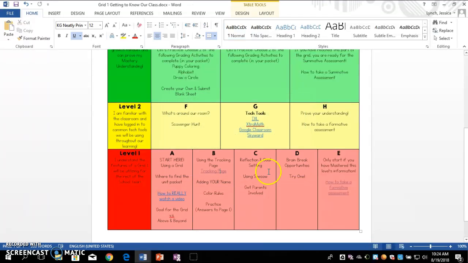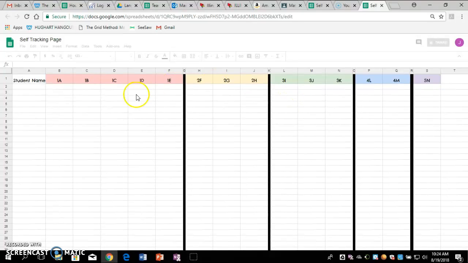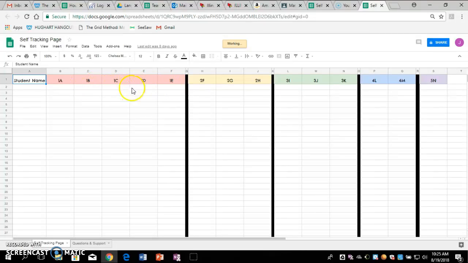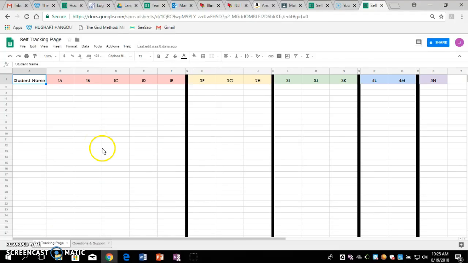and you should be able to just click on it on your version. And when you get to it, it'll look something like this. So you see that we have the list of student names, and then across the top it follows the exact same pacing as what's on your grid. There are two tabs down here, the tracking page itself, which is this tab, and then the next one, which is questions and support. We'll talk more about adding your name and what this looks like later.